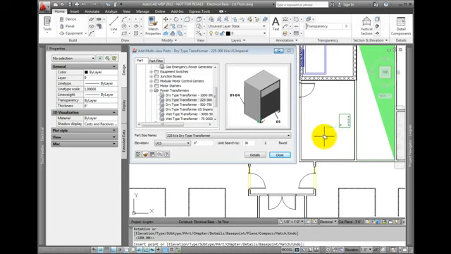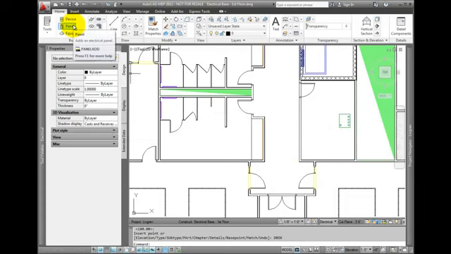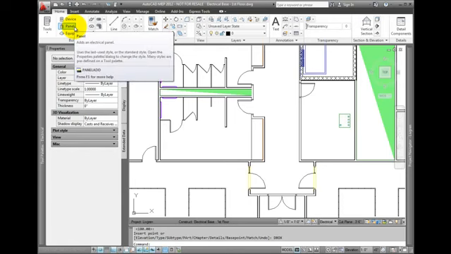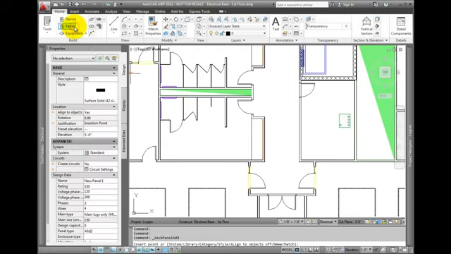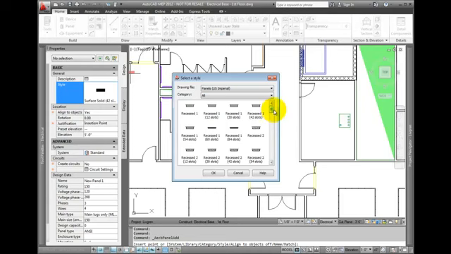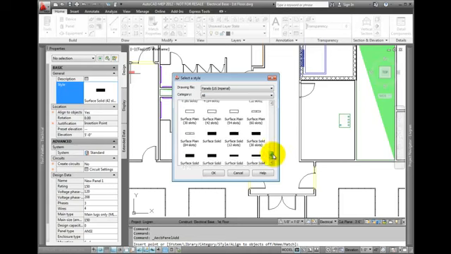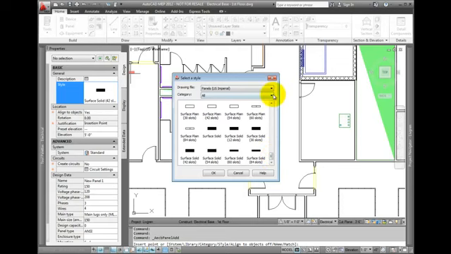The next item we want to place is a panel. This serves as a power source to other power and lighting devices. In order to set information for the panel, the Properties palette cannot be hidden, so select it if Auto Hide is turned on for the palette. Pick the Panel tool. Immediately go to Properties and check the style. When the style is picked, you open a master drawing. This contains panel styles, which set the block image and behavior of a panel.